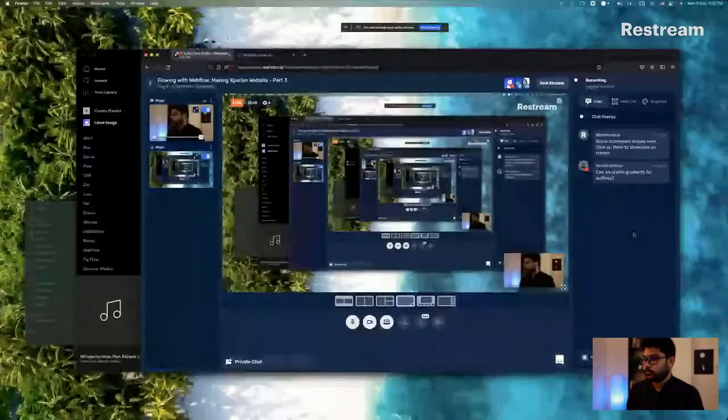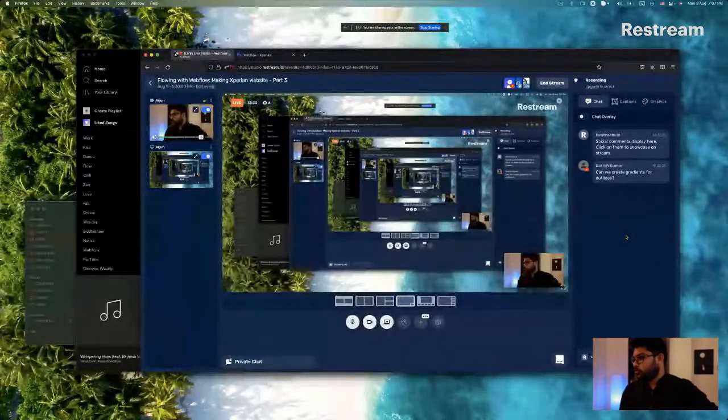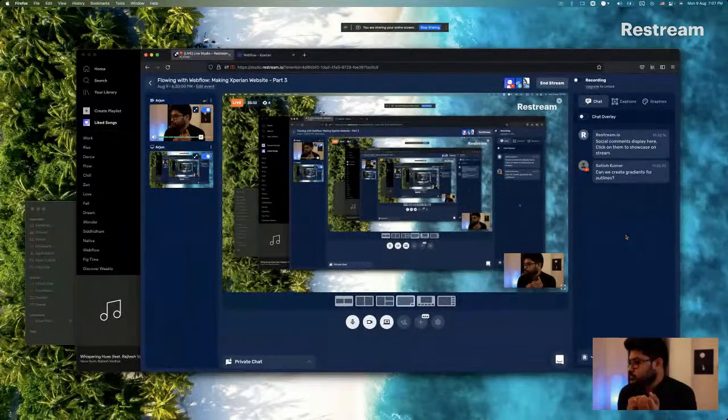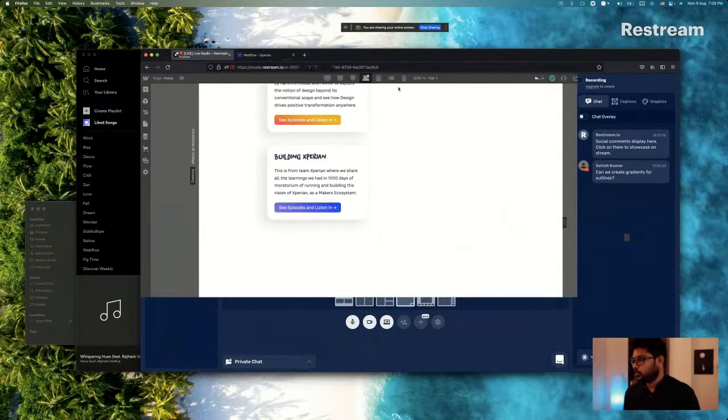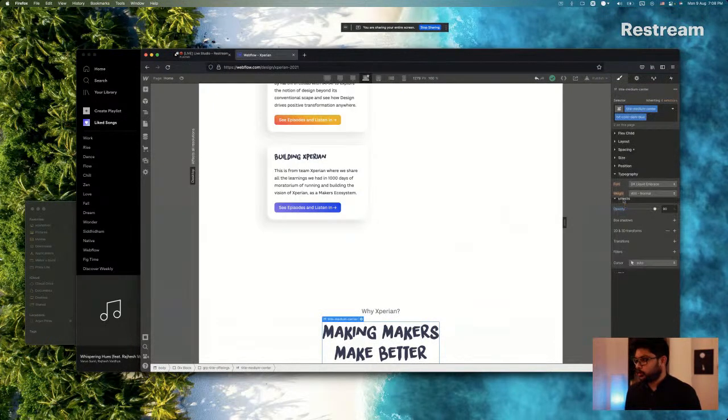Satish has a question. Satish, can we create gradients for outlines? I don't think so. I don't think it's that easy. I don't think Webflow has outline gradients, but there's a workaround that's possible. Probably I'll just share it with you, Satish.